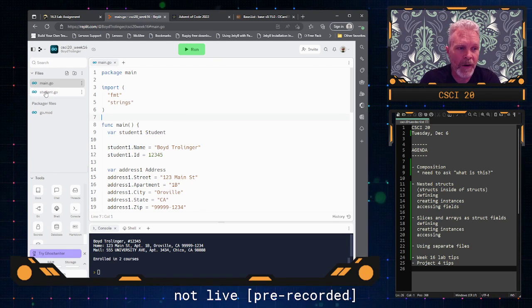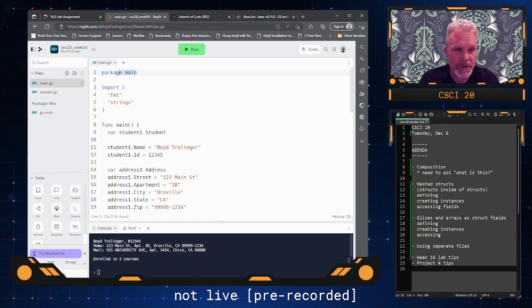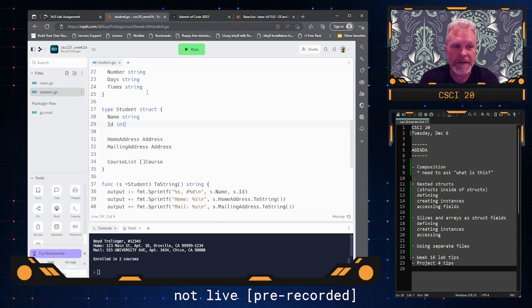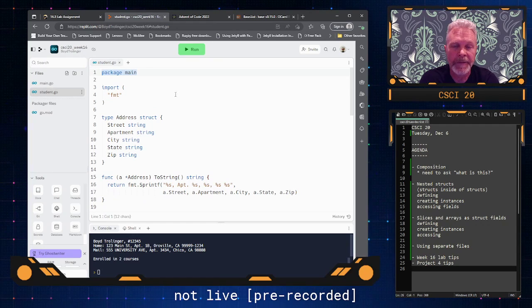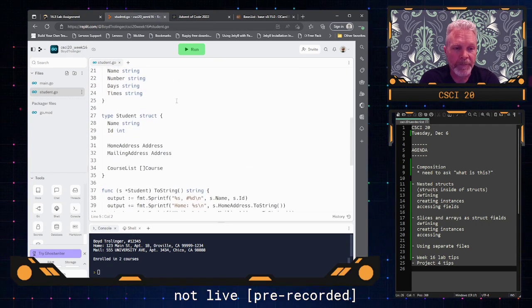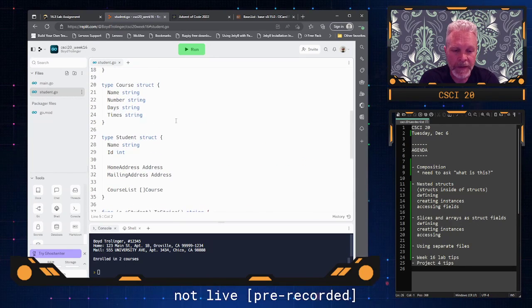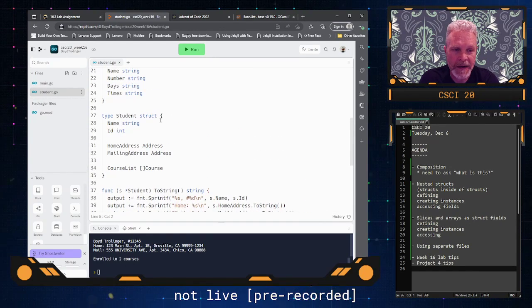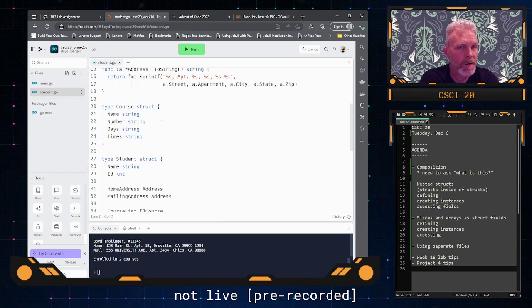So now we have our own library. We don't have to import it. We just have to make sure that it is connected in code to the same package main, and it works. All right, so next step. I would like to print out not just how many courses, but actually the information about the courses themselves.